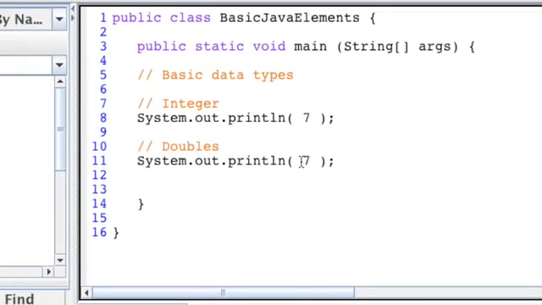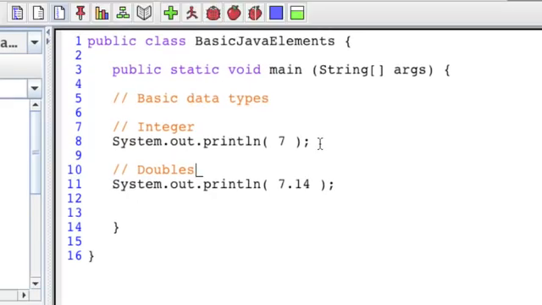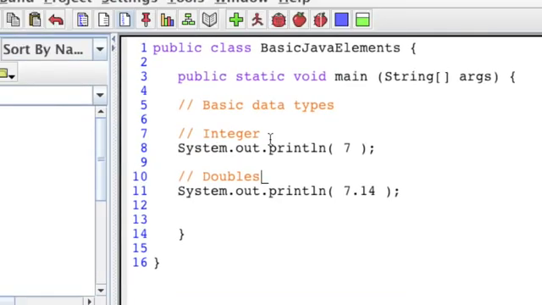are numbers that do have a fractional component. And in this case, you can tell a double from an integer by the fact that it has a decimal point. So fairly straightforward, right? Anytime I talk about an integer, I'm talking about a whole number. Anytime I talk about a double, I'm talking about a number with a fractional point. Again, they can be negative.